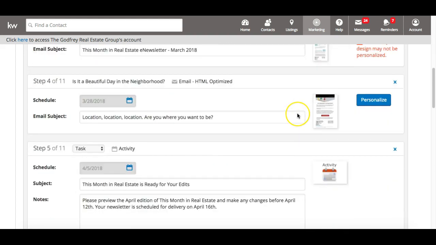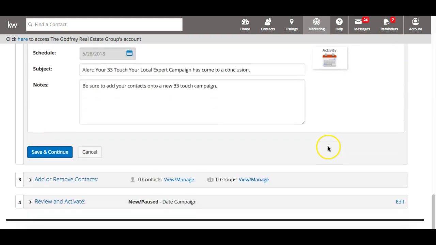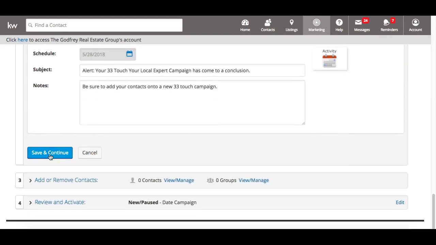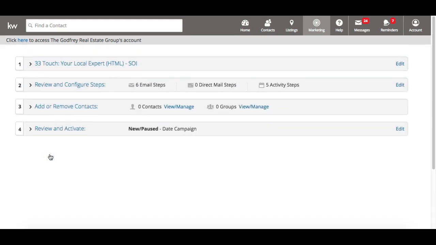But once this looks the way you want it to, all these steps, you can scroll down and click Save and Continue. And that just minimizes that. So that was step 2. Step 3 is add or remove contacts. So let's go ahead and expand this by clicking on this title.